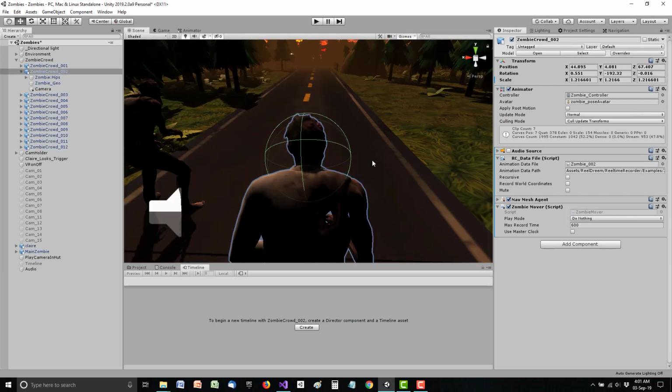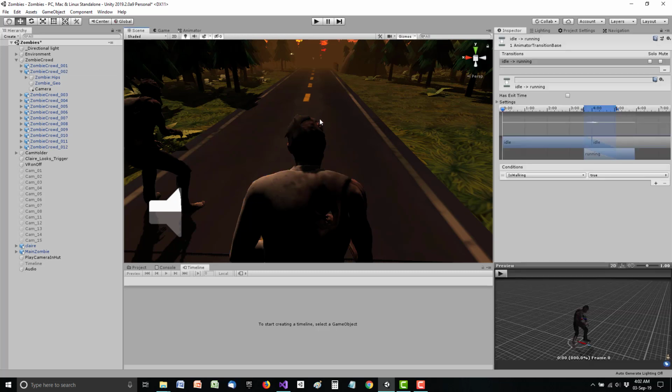Like I said, there's going to be a whole series on how to set up the entire scene. So that was one thing I wanted to show you, because that's part of the package, the zombie mover, of course, and also the basic nav agent mover. The other thing I wanted to show you is Claire.